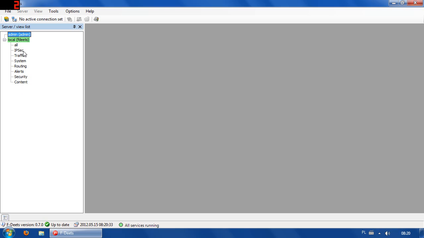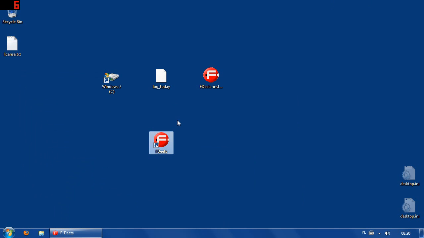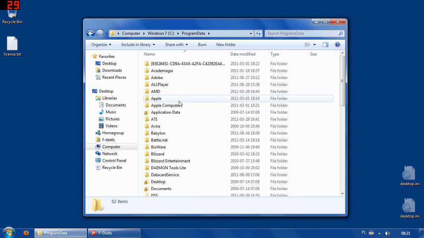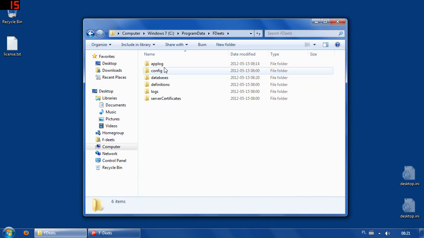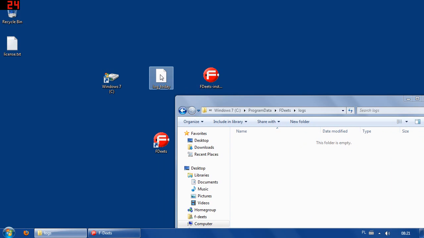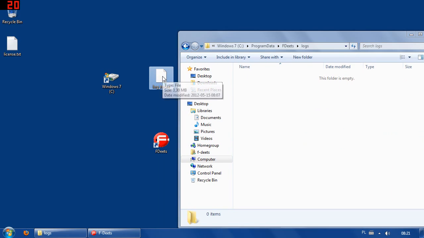We could access those views through double-clicking these names. However, we will not do it since there are currently no logs in F-deets. This machine is not receiving any syslog messages, so we will not be able to supply F-deets with current data. However, what we can do is to put some logs in the directory we have selected while configuring F-deets.